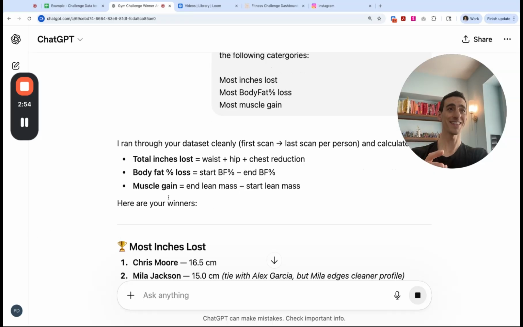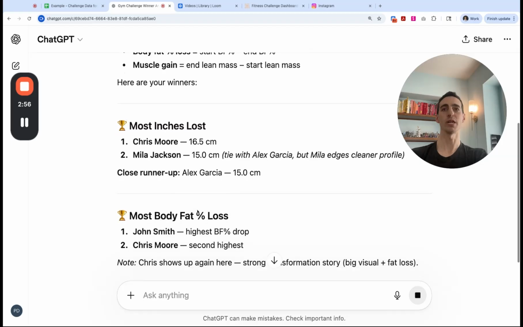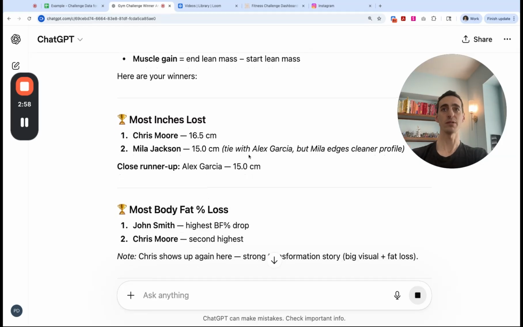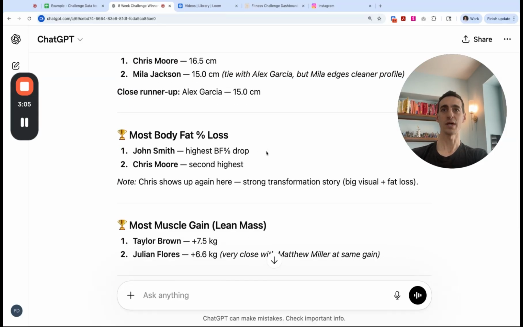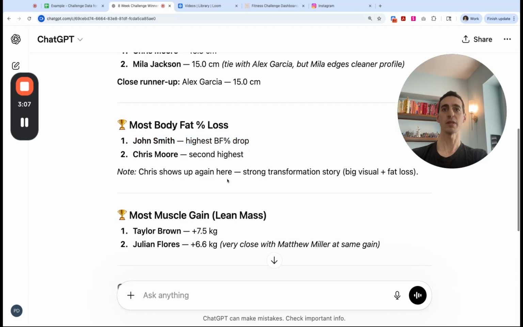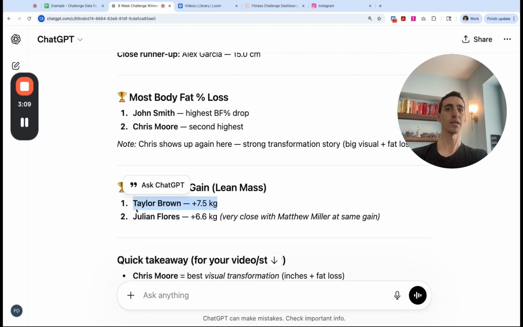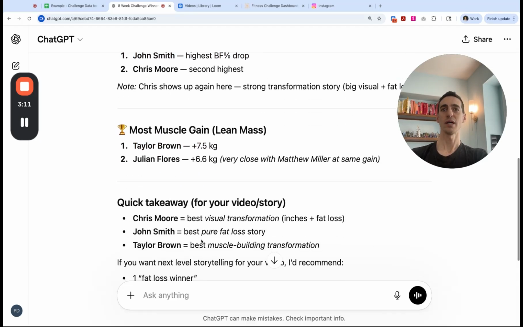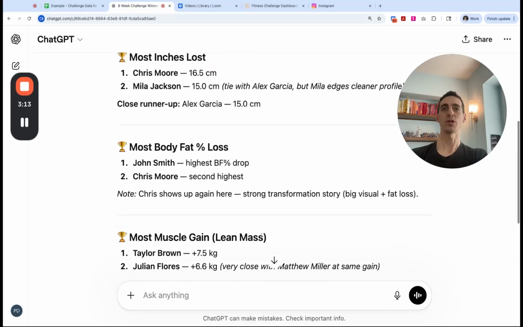I would recommend checking this against the file just to make sure there's no weird hallucinations. But this is a great example. It's saying Chris lost the most inches around the waist. The highest body fat drop is this person, John Smith. The most muscle mass is Taylor Brown. And depending on what you're trying to prove with your marketing, you can grab these people, get their 3D scans.